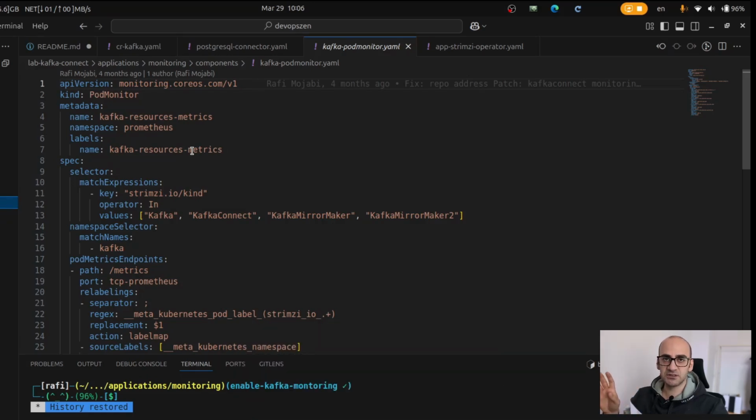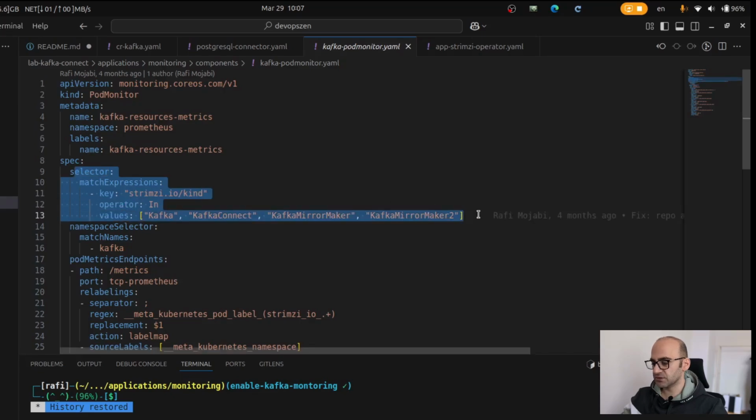It can be the label, it can be the app name, whatever, but you define which pods we should select. This resource is responsible for discovering the whole cluster, finding the target pods, and adding them to the scrape configuration of Prometheus. The name is nothing important. The selector part is the most important part, as you can see.